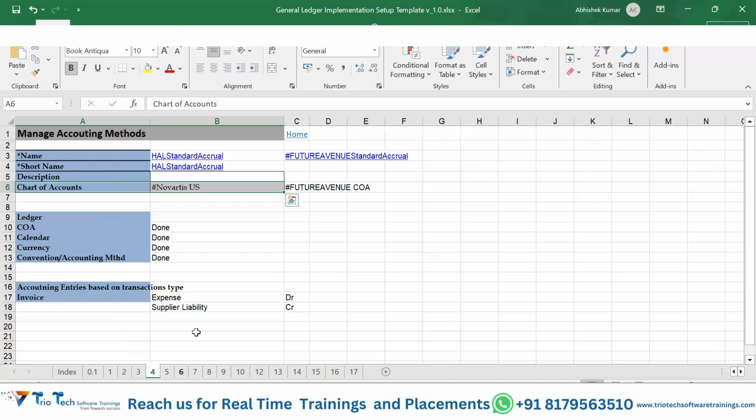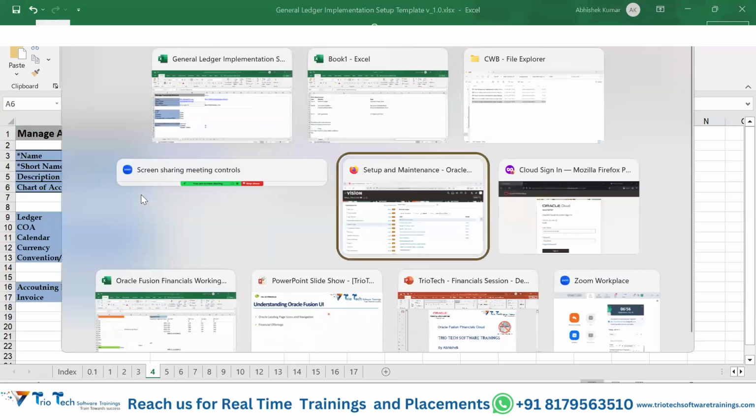So the thing is, if you want to do any configuration, just follow this configuration workbook and you'll be able to do all the configuration for the respective module. For the GL, we'll be using this configuration workbook. One by one, we'll understand the task, and one by one, we'll configure this task. That is how we are going to perform the configuration.